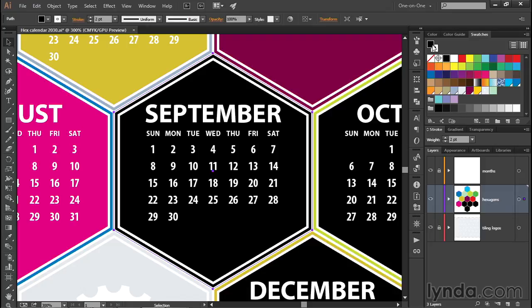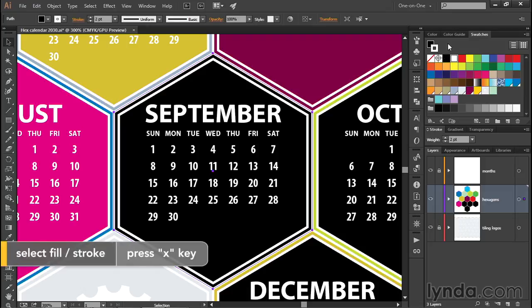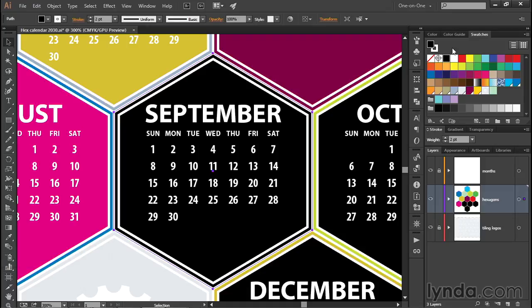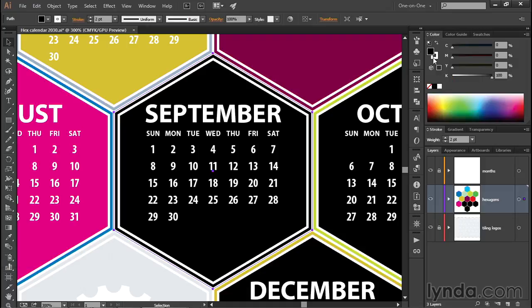And if it isn't, if the stroke is active instead, then you can just click on the fill, or you've got that keyboard shortcut that's popping up there, which is the X key. So you press the X key to switch back and forth between the fill and stroke. Either inside the swatches panel or inside the color panel works as well.